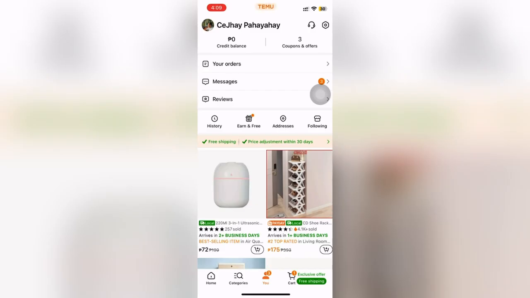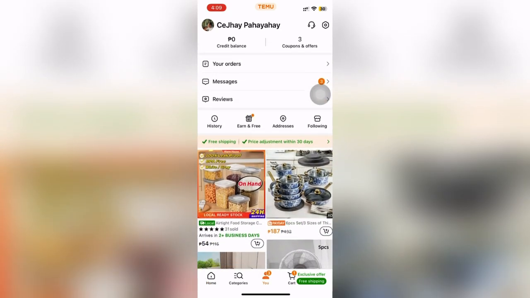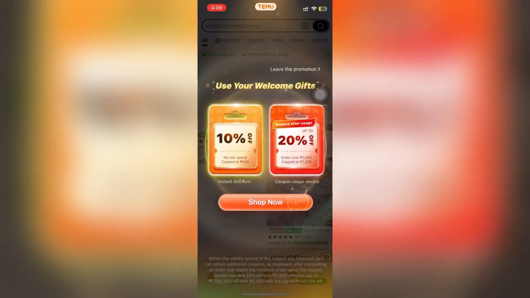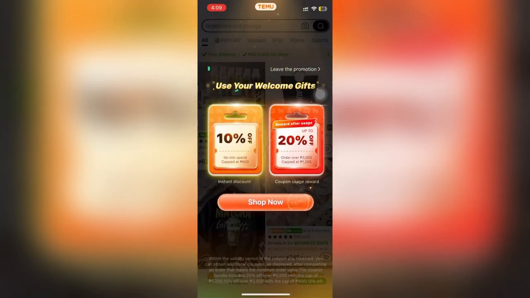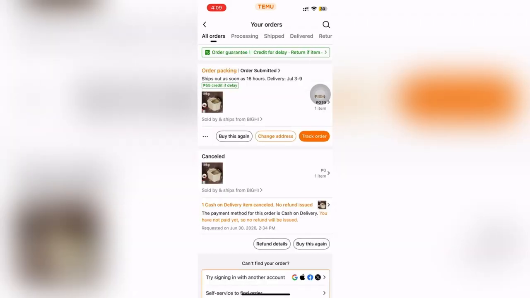To start, open the Temu app on your phone. After that, go to your profile or account page, then open the orders section. Look for the order that you want to cancel, but just keep in mind that the order usually needs to still be processing because once it has already been shipped, the cancel option may no longer be available.